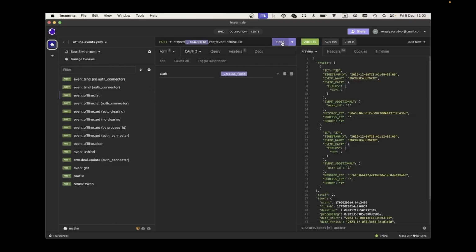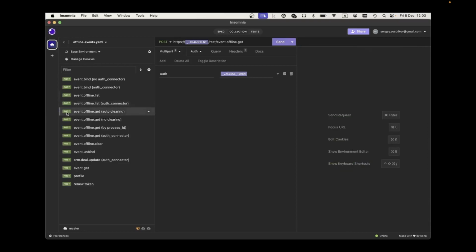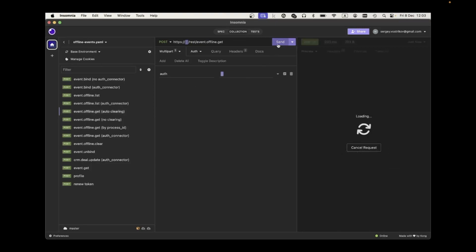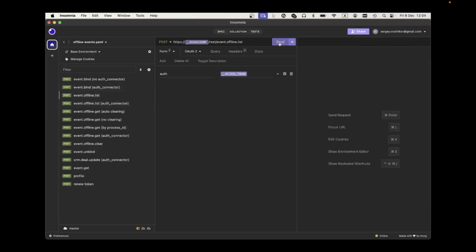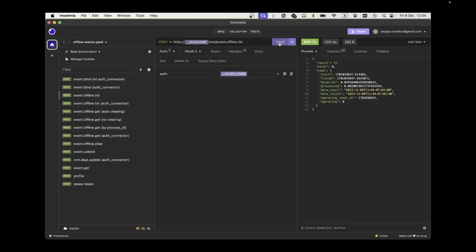Let's execute the event.offline.list method to make sure we still see information about the events. Now let's perform the event.offline.get method. It returns the same result. So what's the difference? The key difference is that it not only provided us with information about the accumulated events, but simultaneously removed these events from the list. If we now call event.offline.list, we'll see that the events list has become empty.